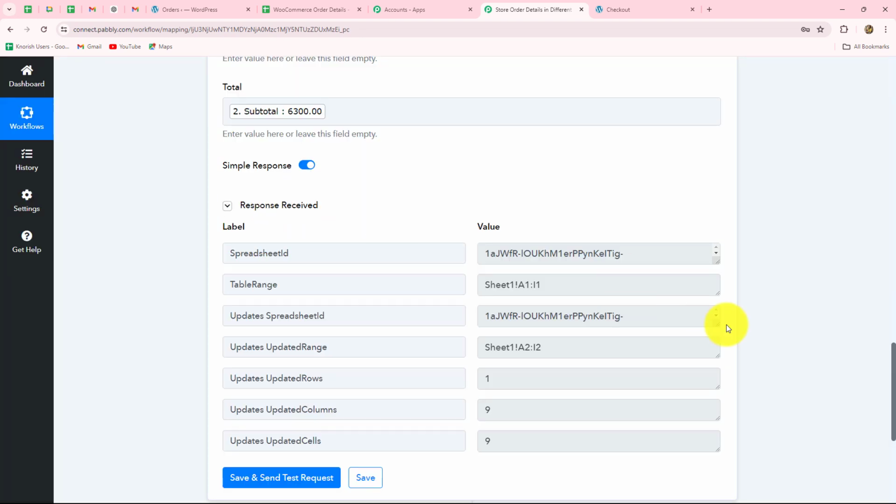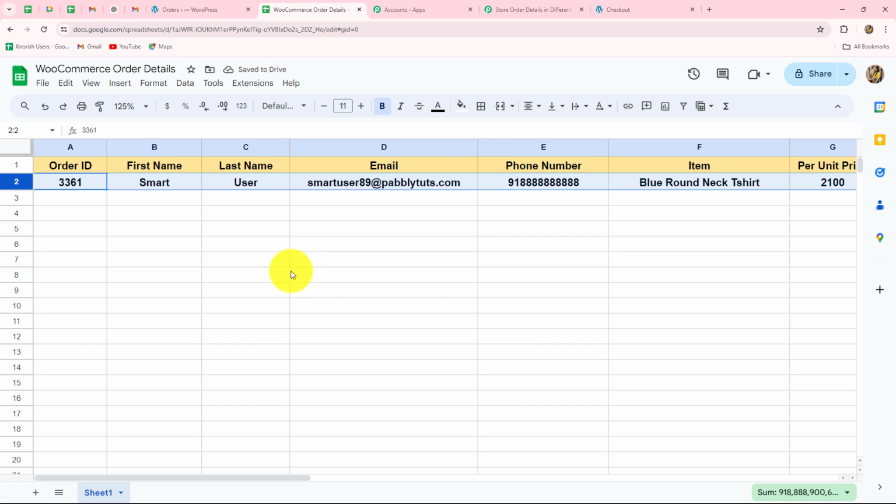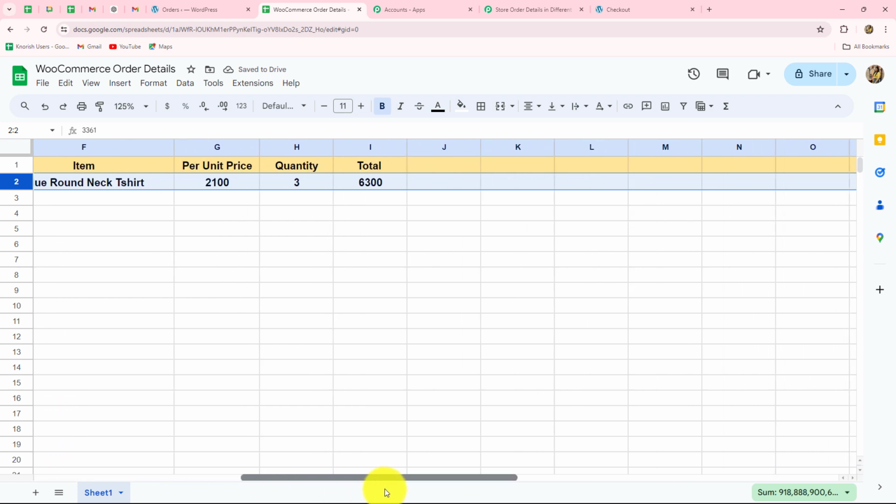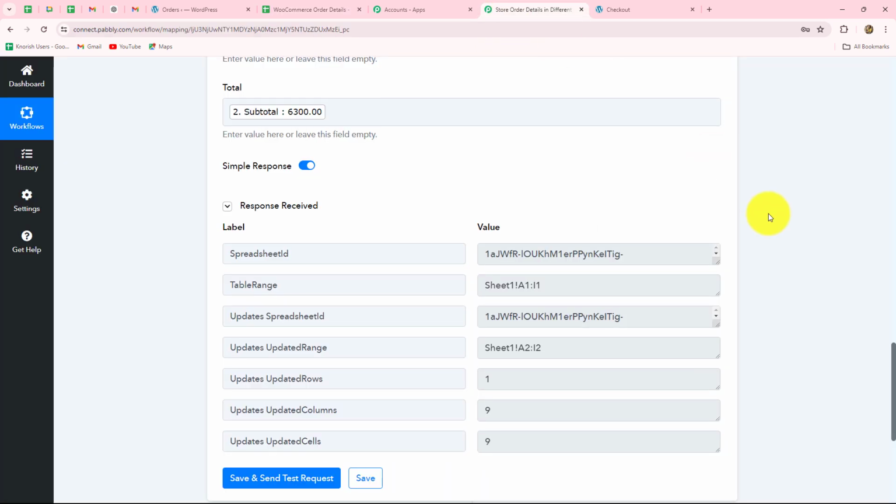And here we have received the response. As we have received the response, let's go towards Google Sheets. And yes, here currently the data is added. So this means that our connection is absolutely successful.